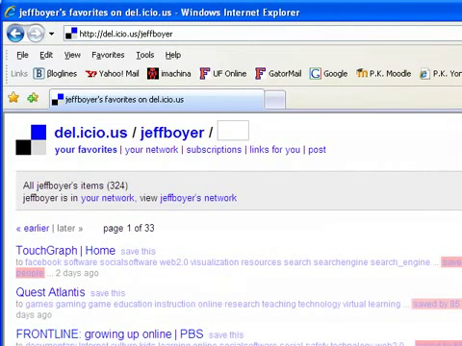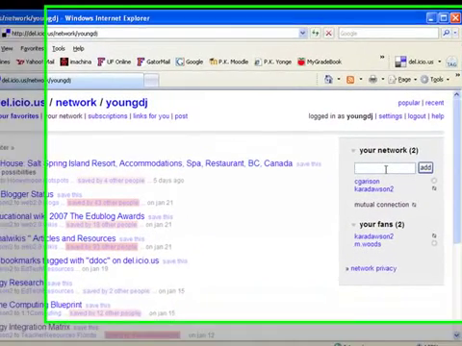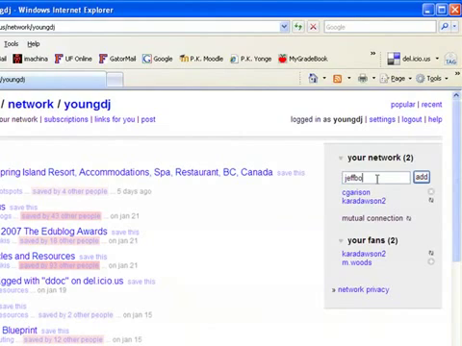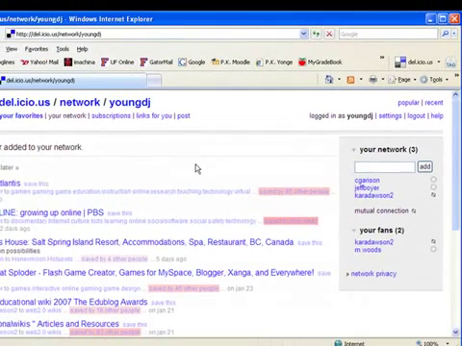And let's say I decided I like Jeff Boyer's pages, so I'm going to go back to your network, and I'm going to put his name in here on the right and click on Add, and that's included. So now I can see all of his inside of my network. So that's a way you can collect other people's names. It's a good idea to do that with coworkers or friends that you know are saving things that you'd like, and then you can easily go back and look at the things they're tagging.